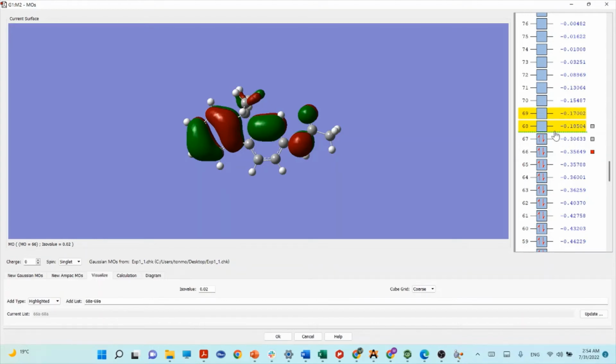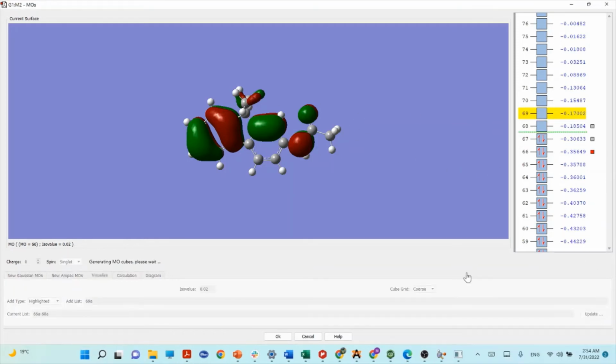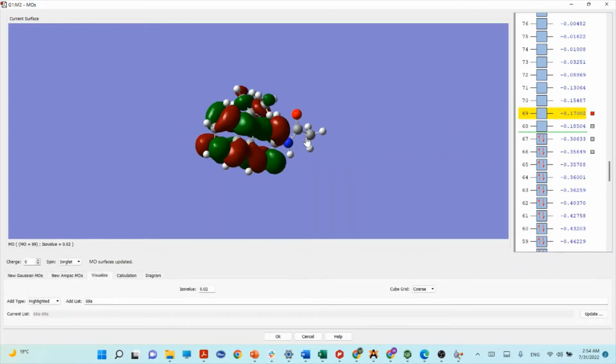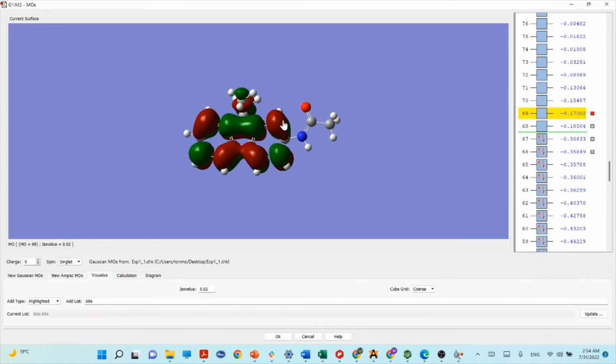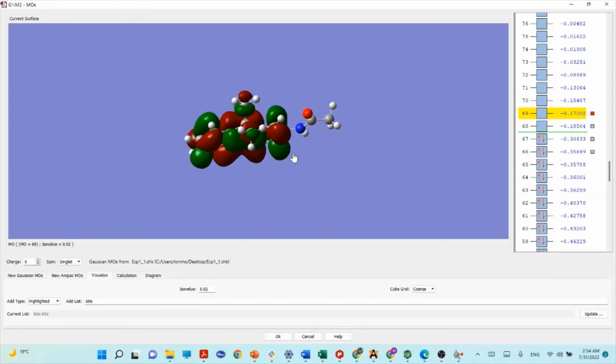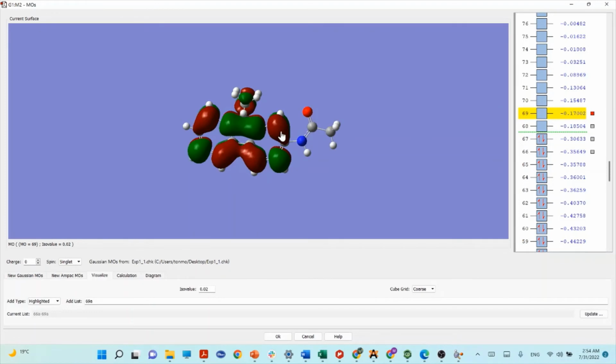So let's see how it shows LUMO +1. Once you select this, you can click update. Actually, you can see all of those by selecting one and clicking update. Once it is updated, you can see those boxes created. So this is the LUMO +1 shape. You can see how LUMO +1 is showing for this molecule.